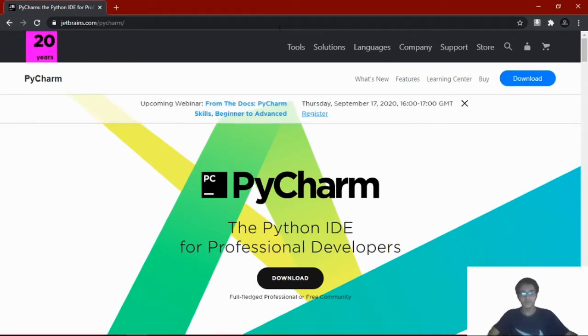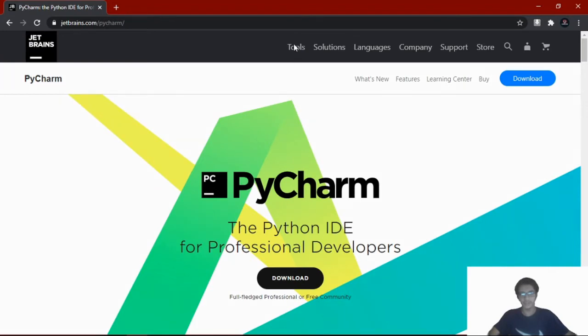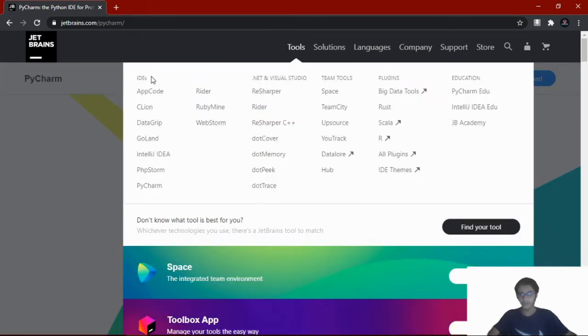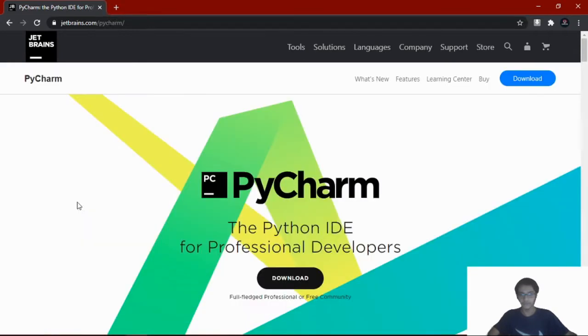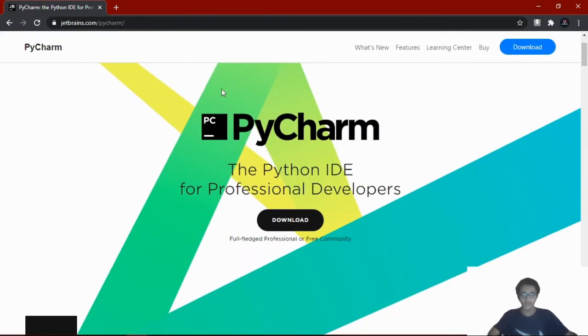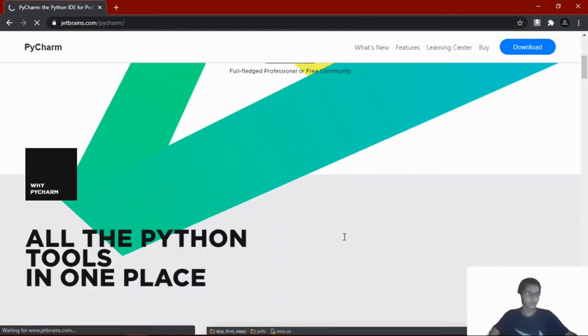And this is the official website for PyCharm and other IDEs that might be IntelliJ for Java, GoLand for Go language, and many others. So here is our PyCharm IDE. We click on the download button.